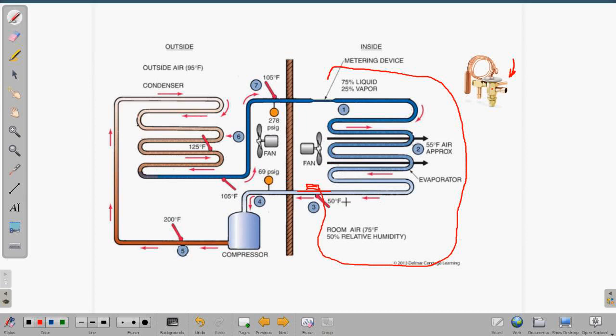So the sensing bulb is going to sense every degree of increase in this refrigeration line and transmit that increase in temperature to the top of the TXV and make small adjustments to the amount of refrigerant going through the system so that it maintains the proper superheat and the proper amount of refrigerant to allow design amount of cooling over a higher temperature load or a higher heat load.